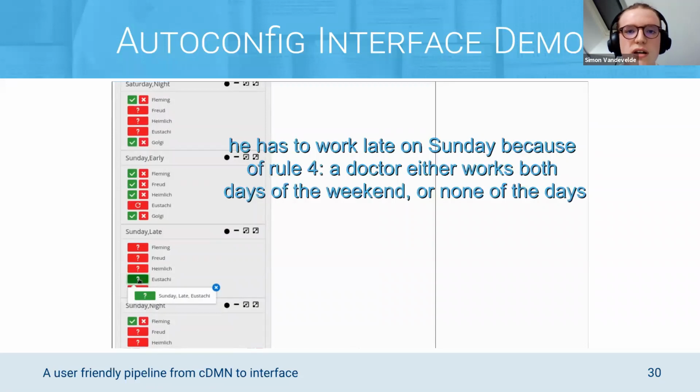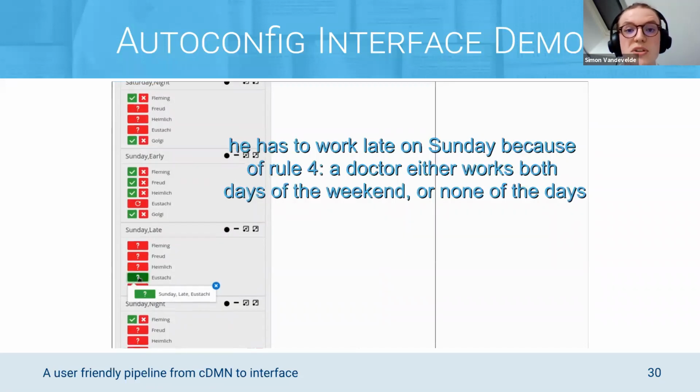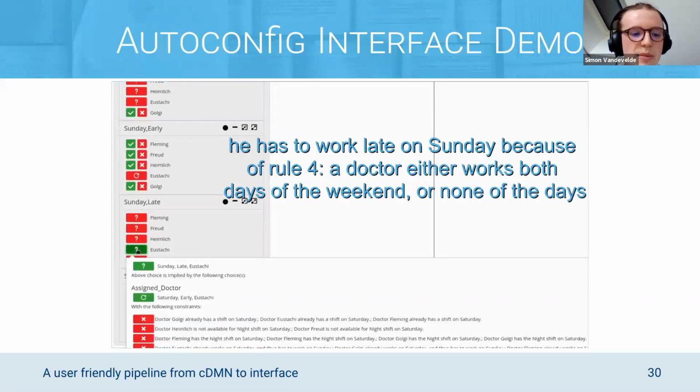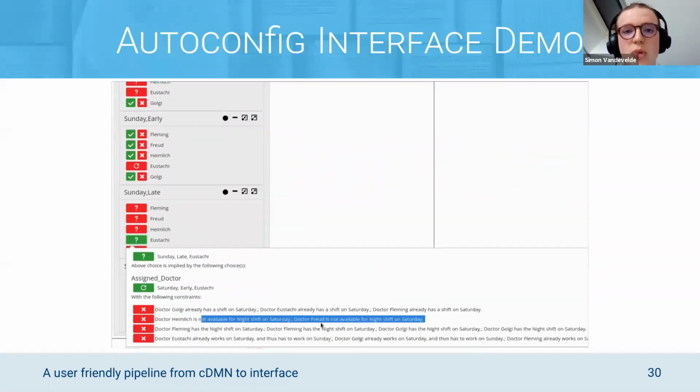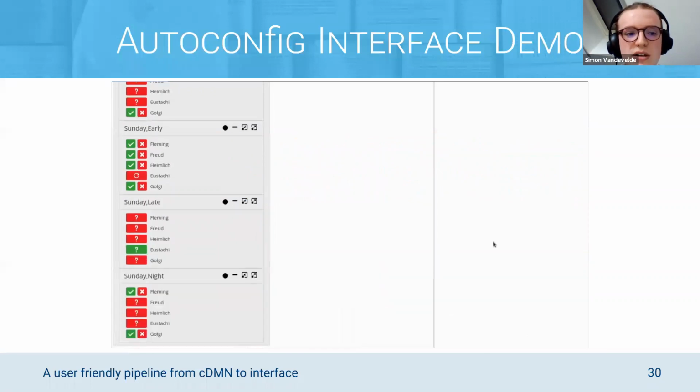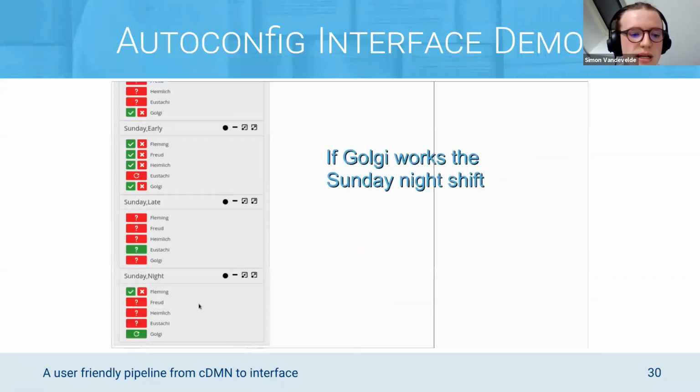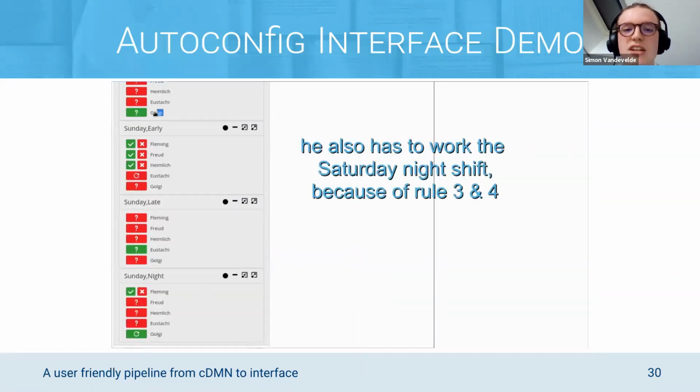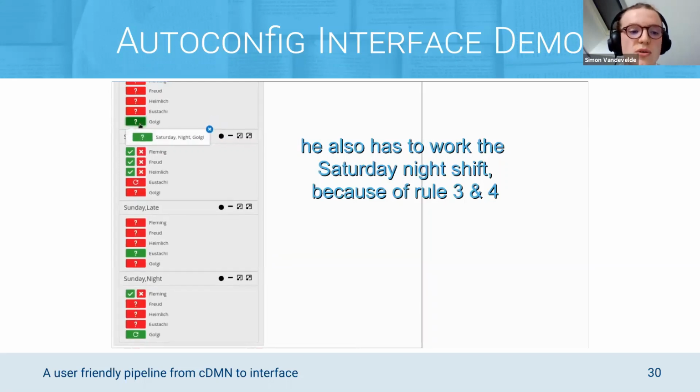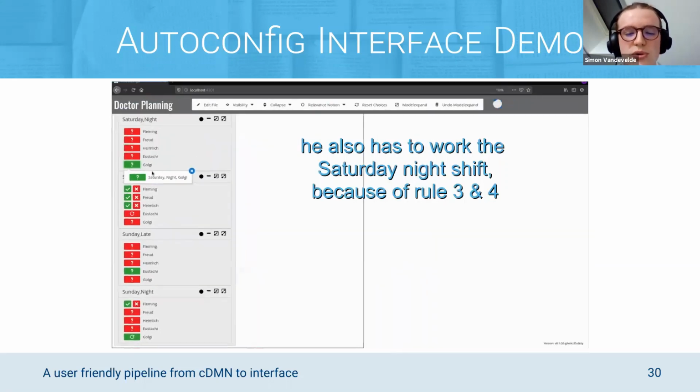And this is what I mean by interactivity. If we set a value, we can instantly see what the result is on every other value. And again, this is just by the cDMN model, which was converted into a specification for this interface. And if we say that Golgi works the night shift on Sunday, then he also has to do the night shift on Saturday because of rules 3 and 4.